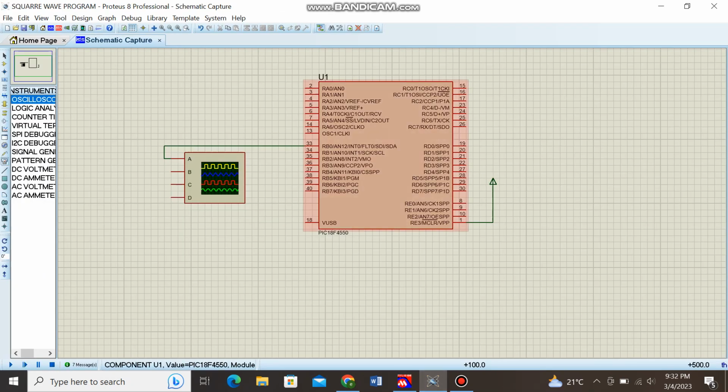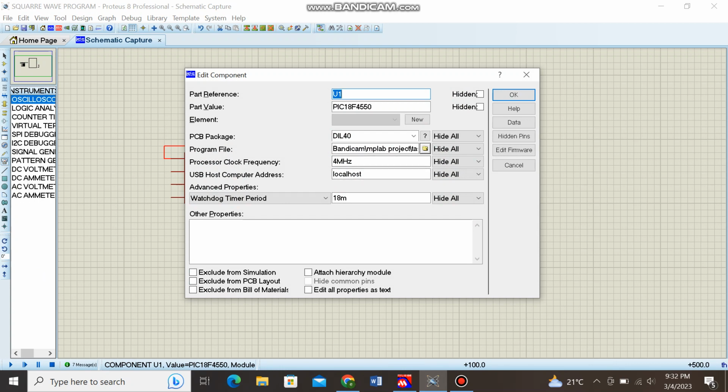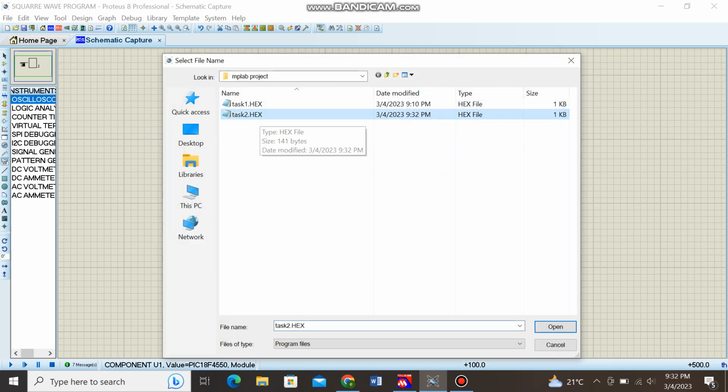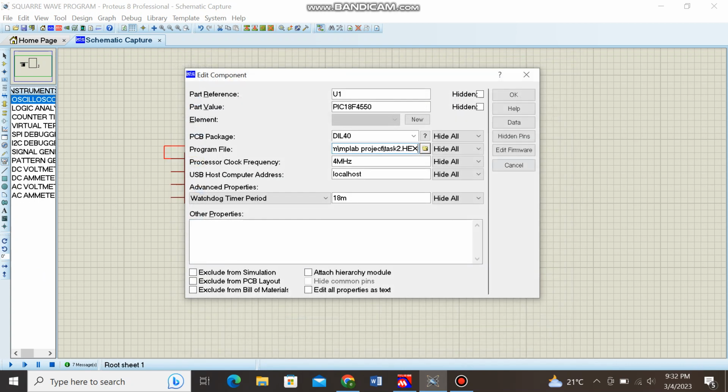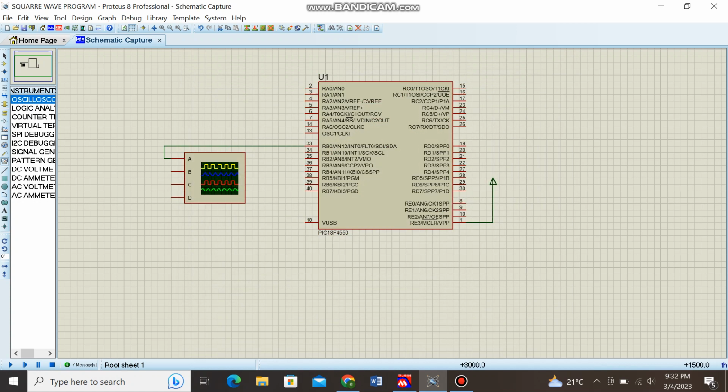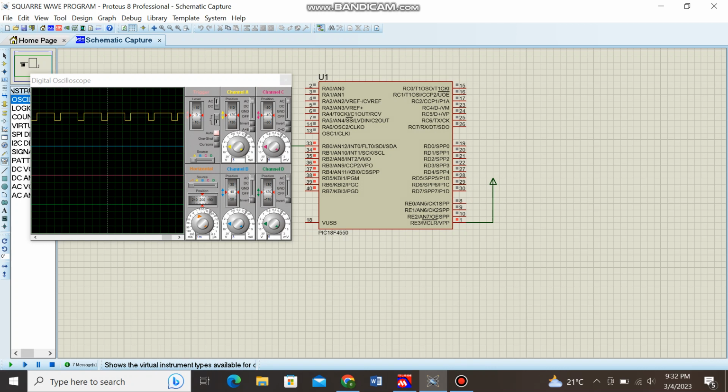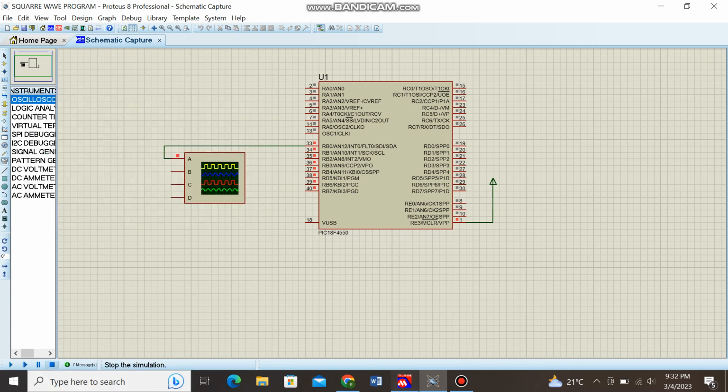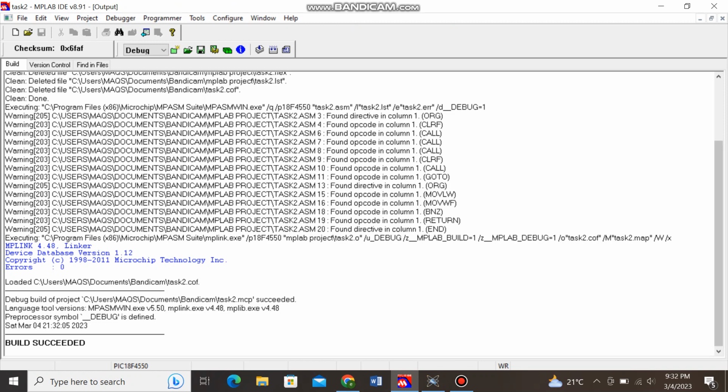So it has been simulated properly. I'll provide the path to this hex file again, and I'll see whether it works or not. So let's just simulate it, and now you can see here the waveform is on for 3 by 4 part of the time period, and it is off for only 1 over 4 part of the time period. Similarly, you can make changes and see how the output actually varies.